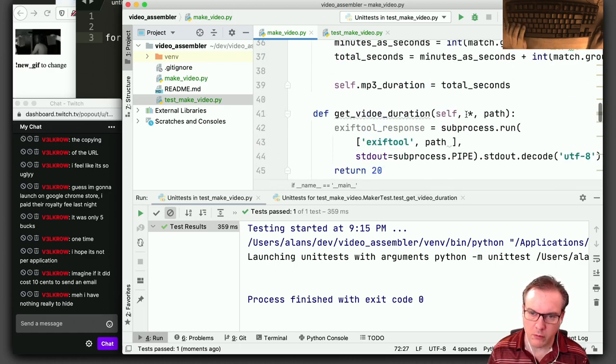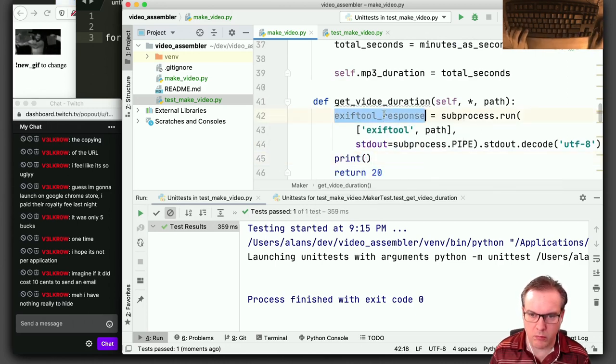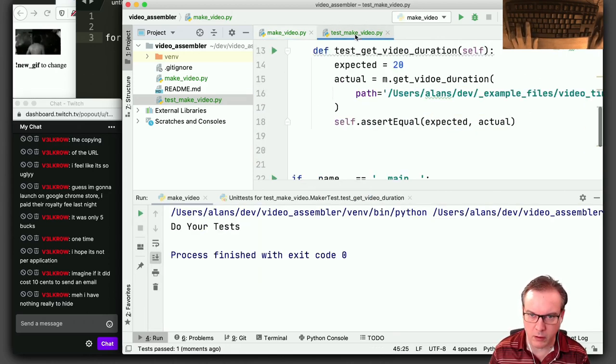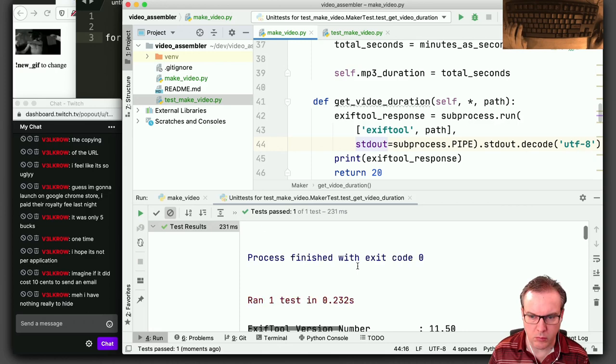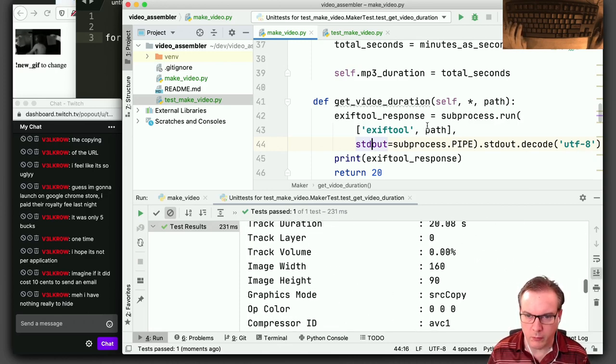Get video duration. So that should get the run for the file. Whoops. And now this should just show us a whole bunch of junk. Nope, did it again. There it is. Okay, now we can do the match.